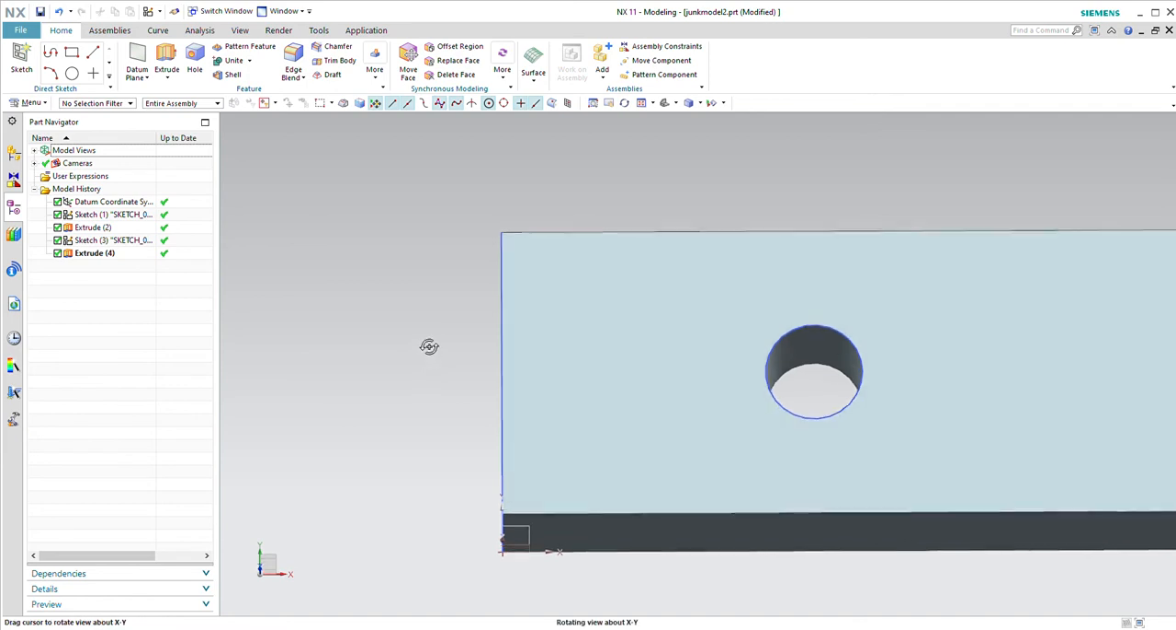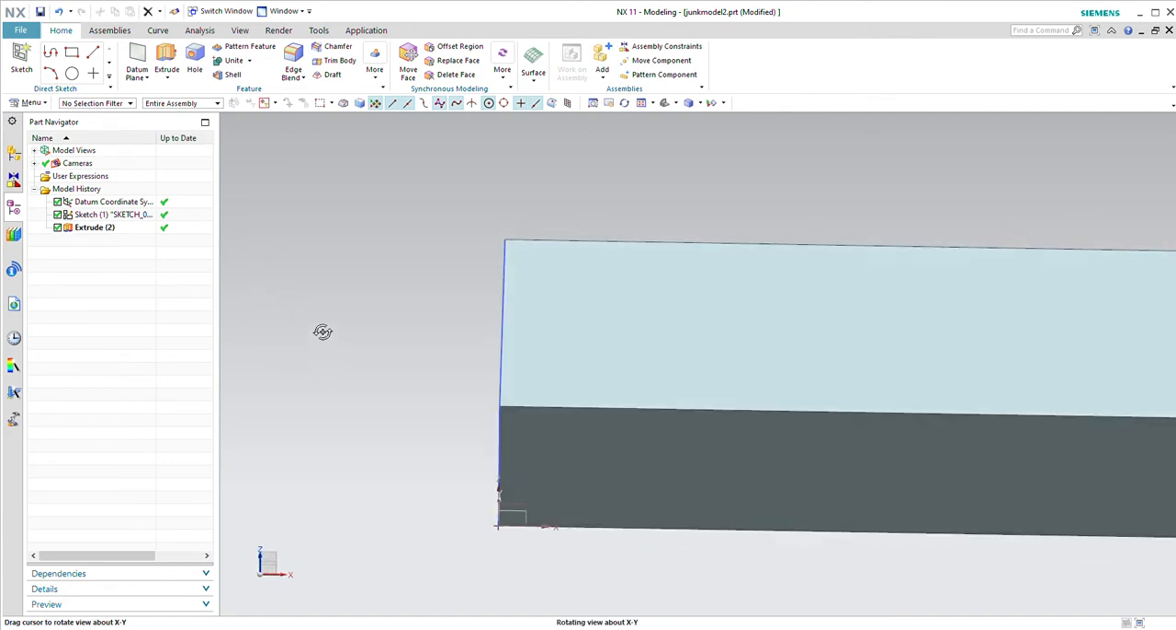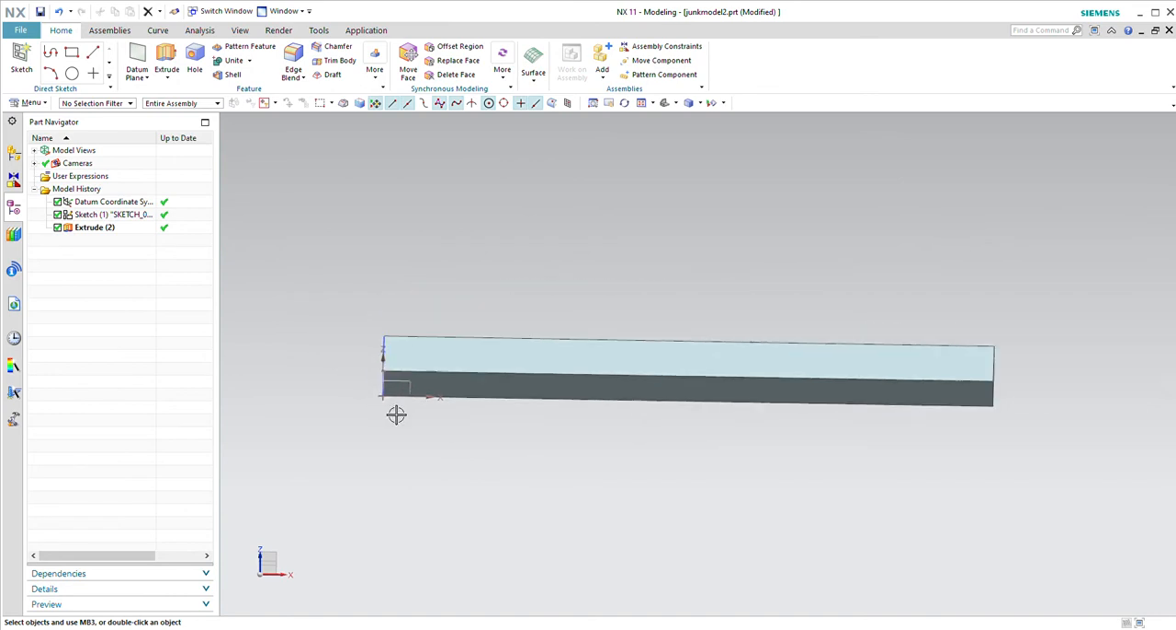Okay, let's say that I don't want the hole. I don't like it. I can click on the extrude and delete that, click on the sketch and delete that, and now it's gone. So that's enough to at least get you started with a few things.